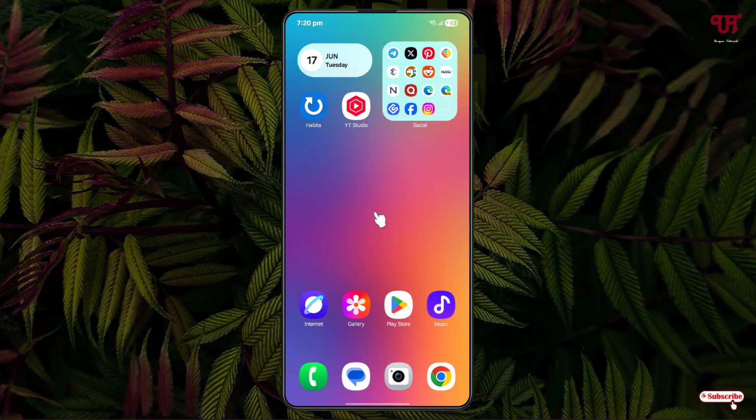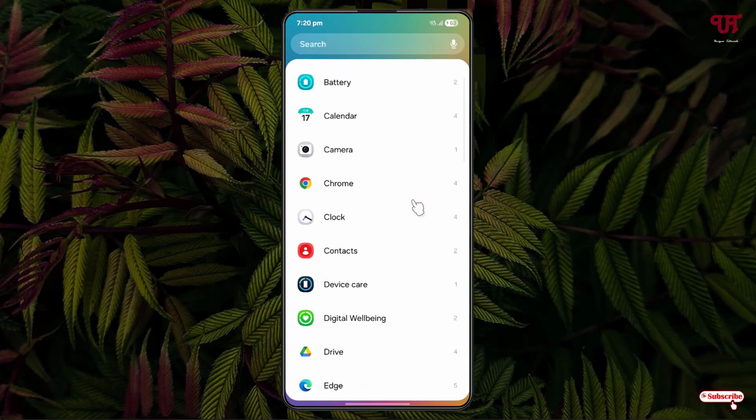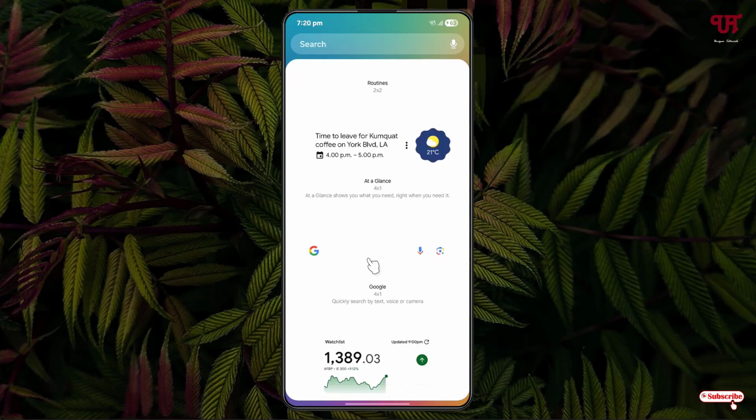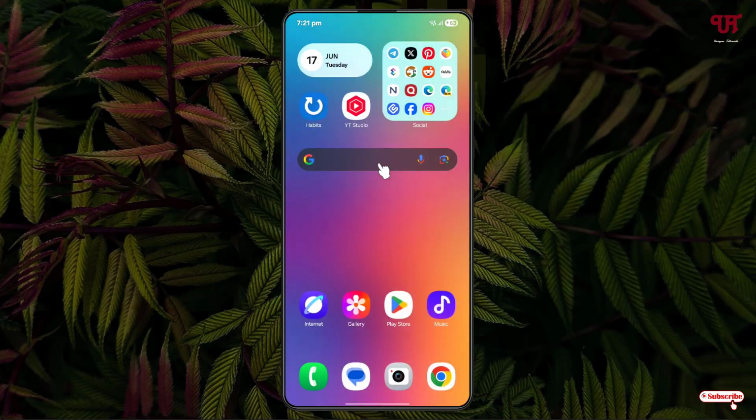So firstly, just tap and hold on the blank area of your home screen, and now just click on this widgets and just search for Google and just click on it. Now scroll down below. Now you'll see here Google search bar widget. Just click on it. Now click on this add. So we have added this Google search bar.